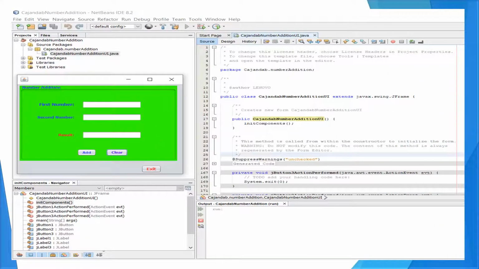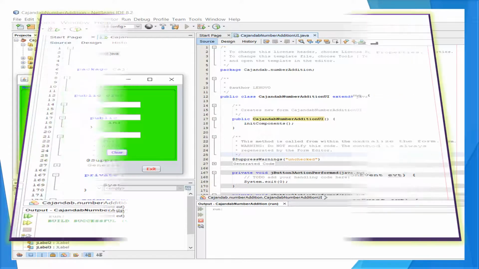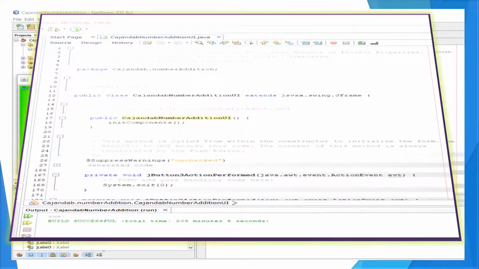This is now our example of a Java class. Java is an object-oriented programming language. Everything in Java is associated with classes and objects, along with its attributes and methods. A class is like an object constructor or a blueprint for creating objects.